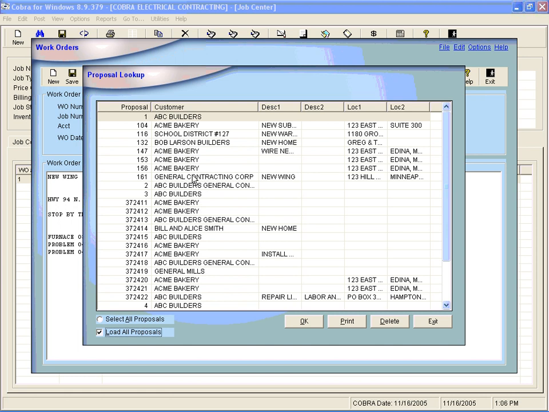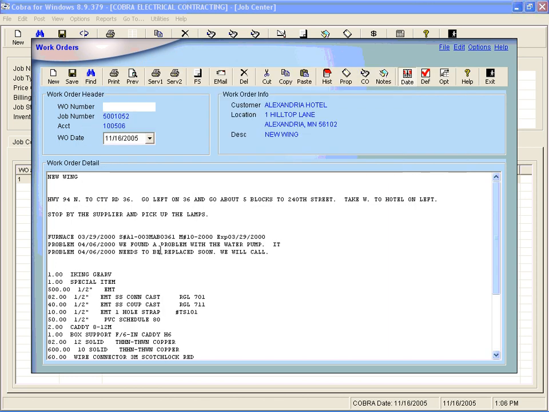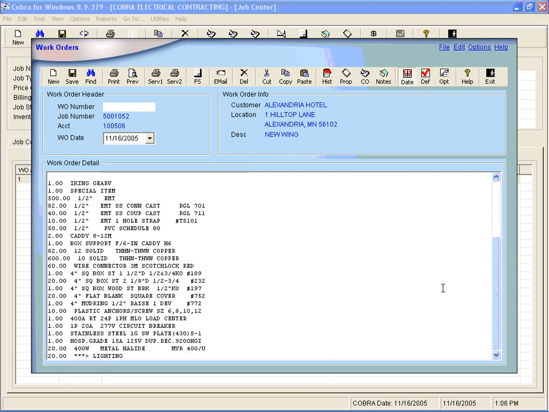So if I do that, if I double click on this particular proposal, what it did for me was automatically bring out the whole material list that came over from the proposal right onto the work order. So that's a really cool way of letting your guys in the field know that when they go out and service this customer, these are the items that you expect them to use and their quantities.